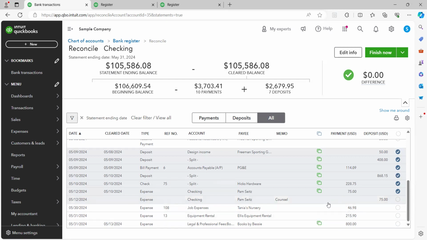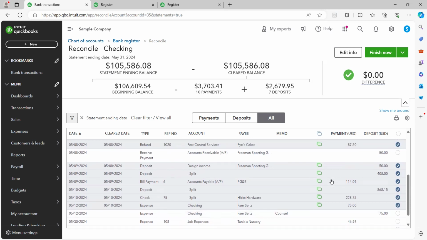The things that are unchecked and are a problem are the things like the $75 and the $50 that, no, they belong on the May statement, but we've got something extra happening or something missing. So that's where we want to resolve this.